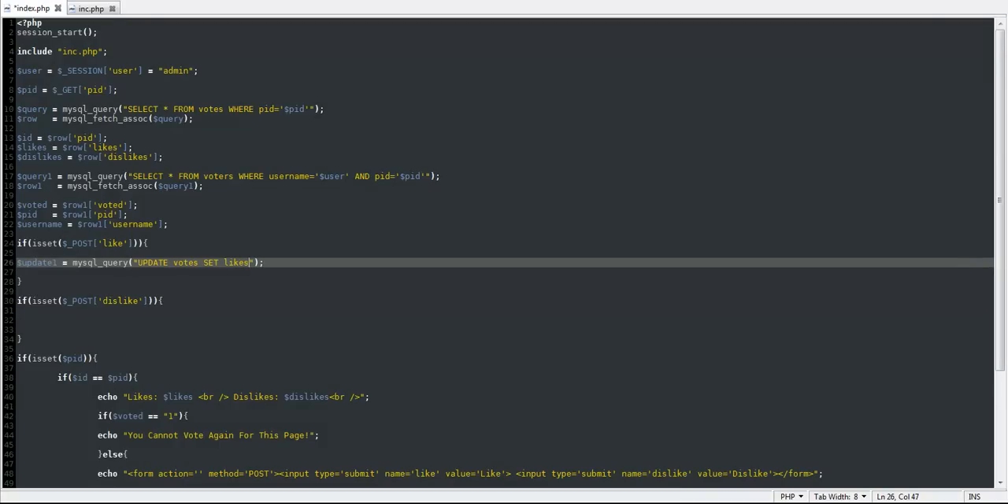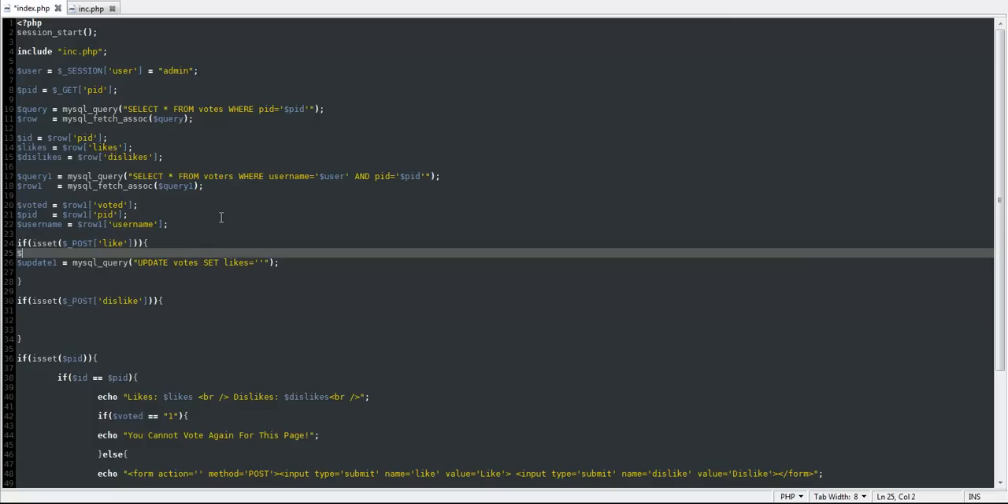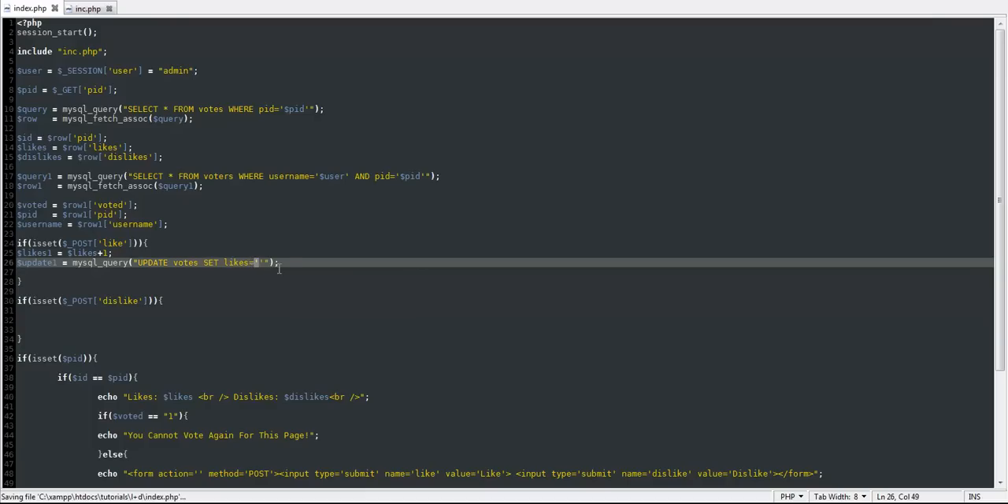set likes equals plus one. Plus, okay, likes equals, here, I'll define this out right here. Likes one equals likes plus one. That should work. So equals likes one. Where? What would set likes equals to one? Where PID equals.